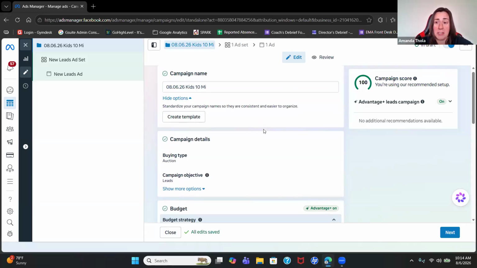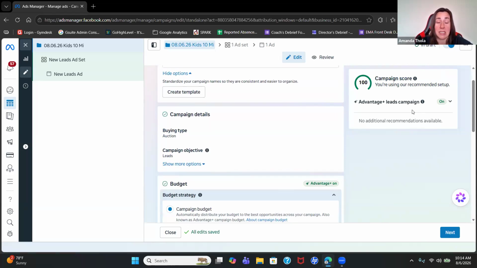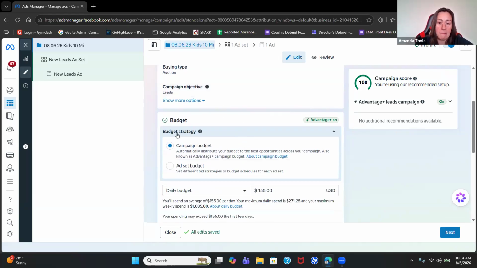So we're going to come down here. We're going to make sure we click on every single box, because Meta loves to turn AI on. Meta loves to sneak in little AI features that really mess up your ads. They'll play super weird music, they'll do super random things. So buying type is still auction, so that's great.